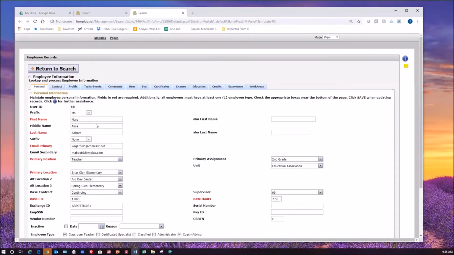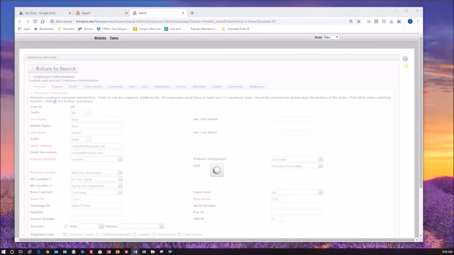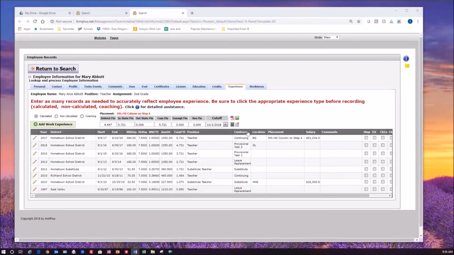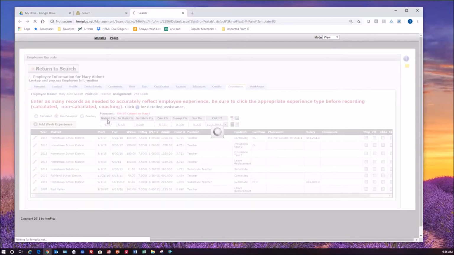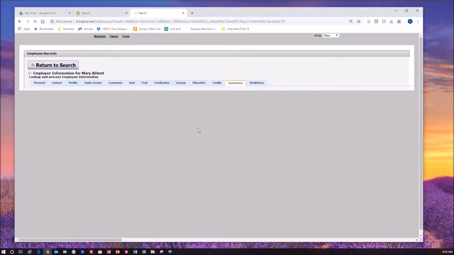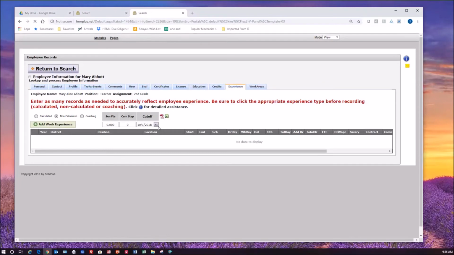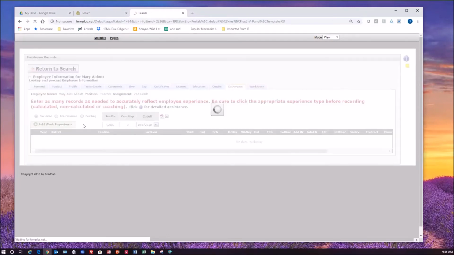And we just go down to the Experience tab. And again, you have in your document handout on page 2 a list of all the fields that you see at the top, which are different. If you're on a non-calculated or classified screen, it doesn't have the total experience the same way because we don't use that for calculating their placement. But on the certificated, it does.